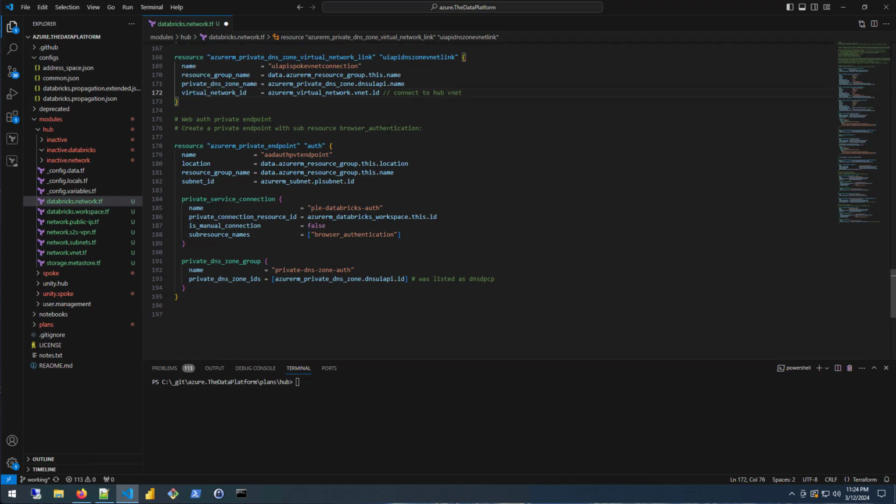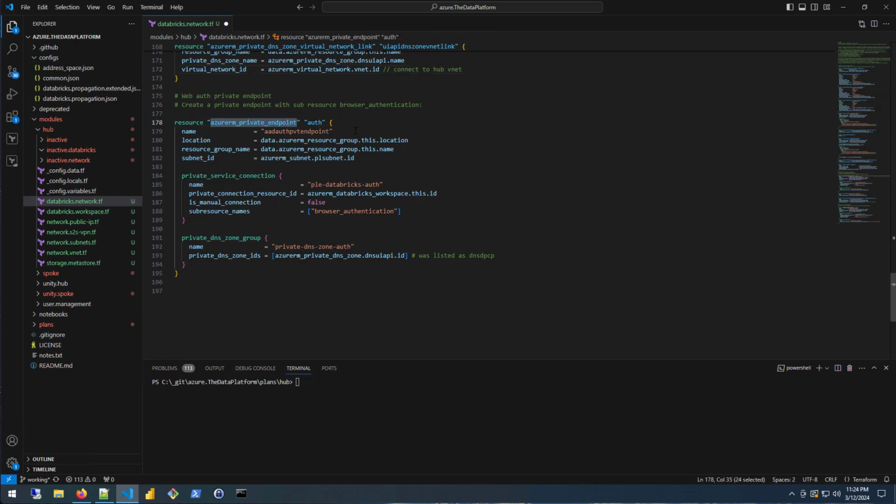All right, web auth private endpoint, and this is the final piece for this. So Azure RM private endpoint auth. This is for authentication. Same location as our main resource group, same resource group name that we're pointing back to. This one's going to go into that private link subnet that we just created, so it's going to be for all of our private endpoints. Then we've got a private service connection, just your private link endpoint. And we're pointing it to our workspace ID.